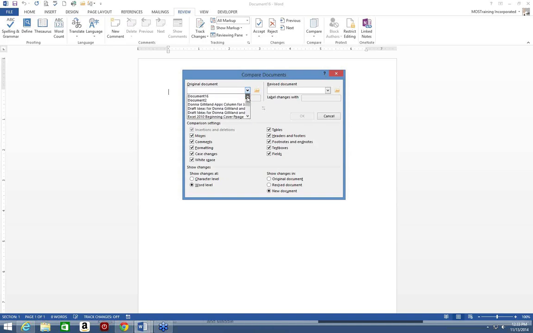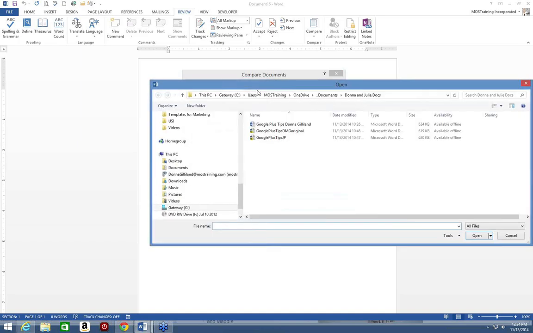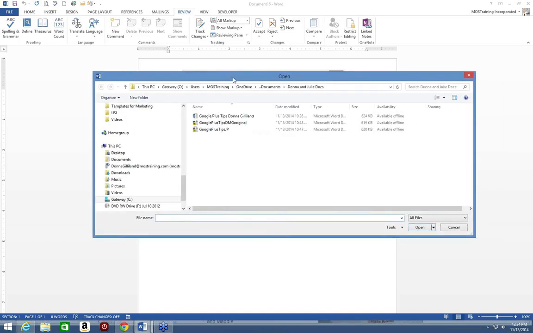Also, this list that I'm scrolling through, these are documents I've worked with prior. So when you click the down arrow, you may have nothing in the list, which is why you would need the folder to the right, which is your browse button that would allow you to open up and specify what folder has your original in it. I'm going to choose this file.